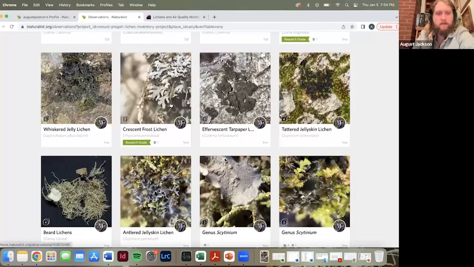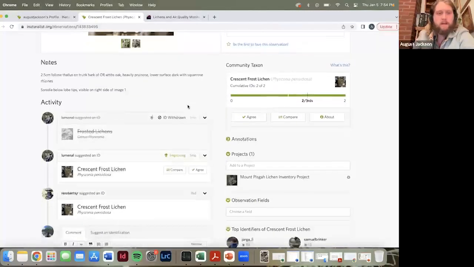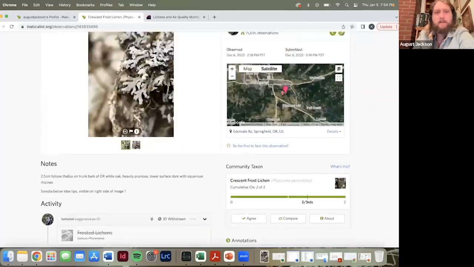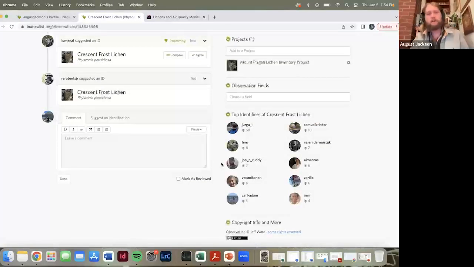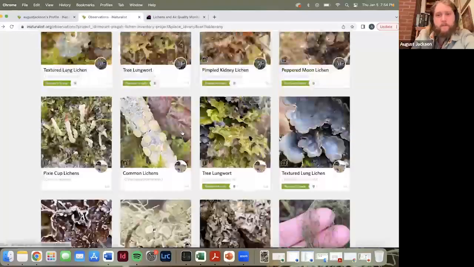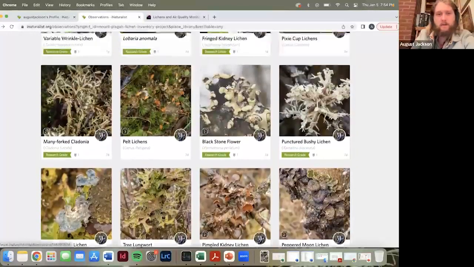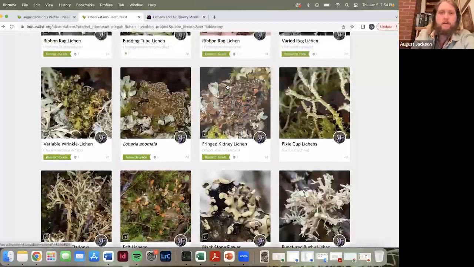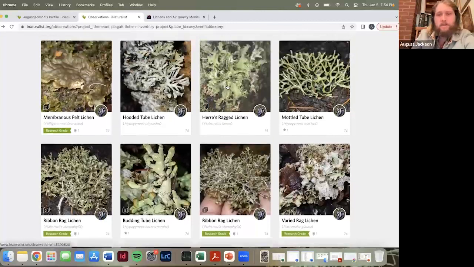Research grade, again, I'll talk about that quickly. That means that 2 or more people have agreed with the identification, and that means that it then gets ported often to another website, usually GBIF, which is a biodiversity database that is commonly used in research. And so some of these are not going to end up being research grade, and that's because they don't necessarily have enough data to make them research grade. Maybe the picture isn't quite clear enough. So don't worry too much about that.